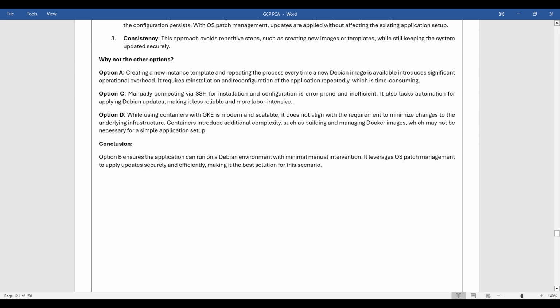Option D. While using containers with GKE is modern and scalable, it does not align with the requirement to minimize changes to the underlying infrastructure. Containers introduce additional complexity, such as building and managing Docker images, which may not be necessary for a simple application setup. Conclusion. Option B ensures the application can run on a Debian environment with minimal manual intervention. It leverages OS patch management to apply updates securely and efficiently, making it the best solution for this scenario.